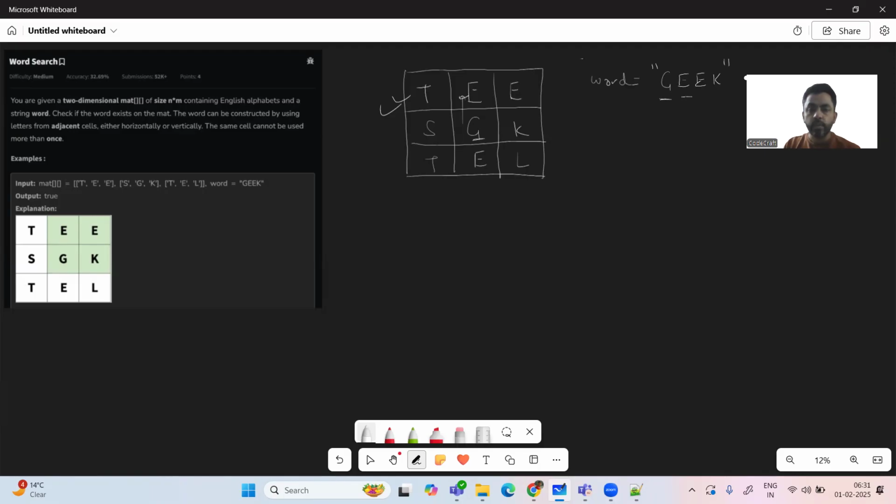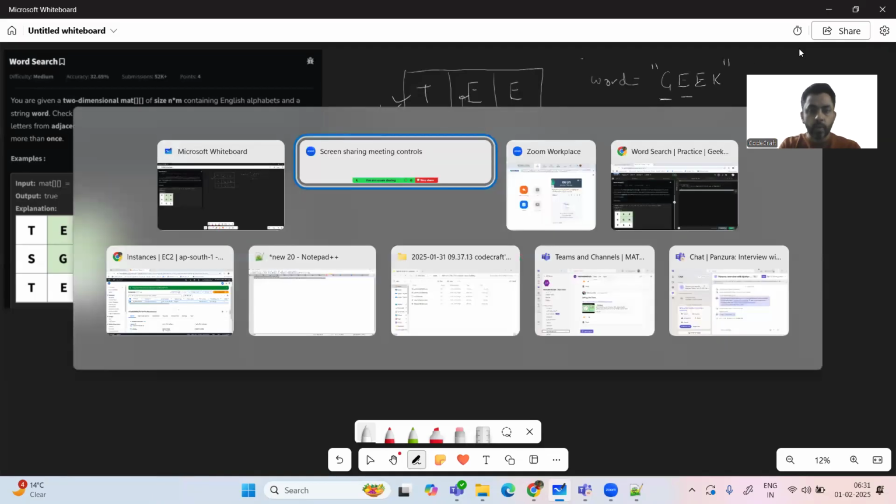Once we reach the length of the word, that means we have found the word. Now let's go and code. I think you'll understand better what I'm trying to say.